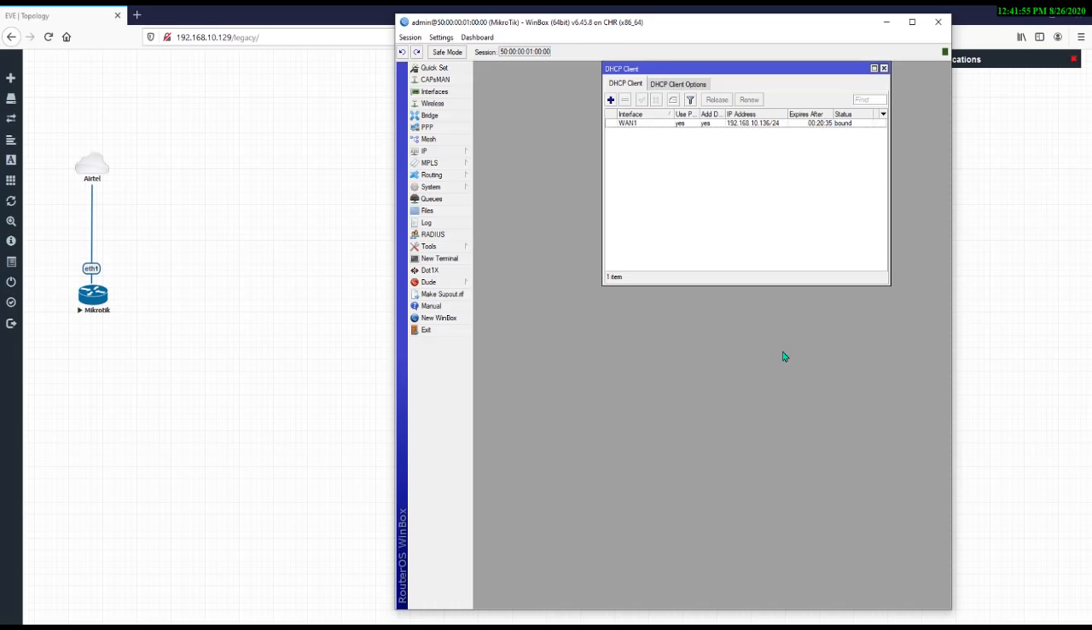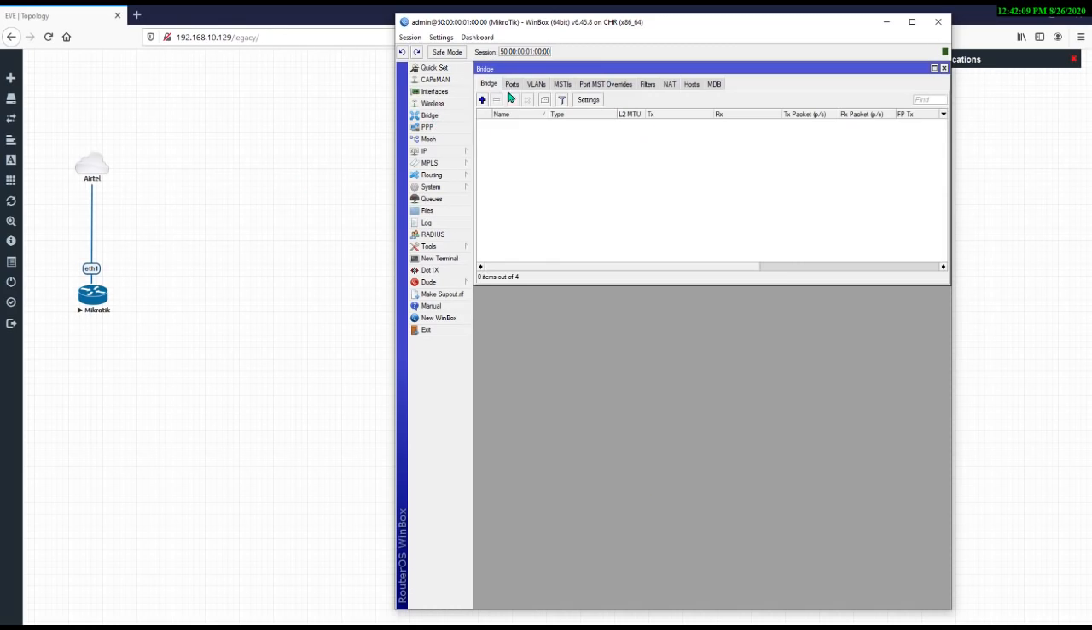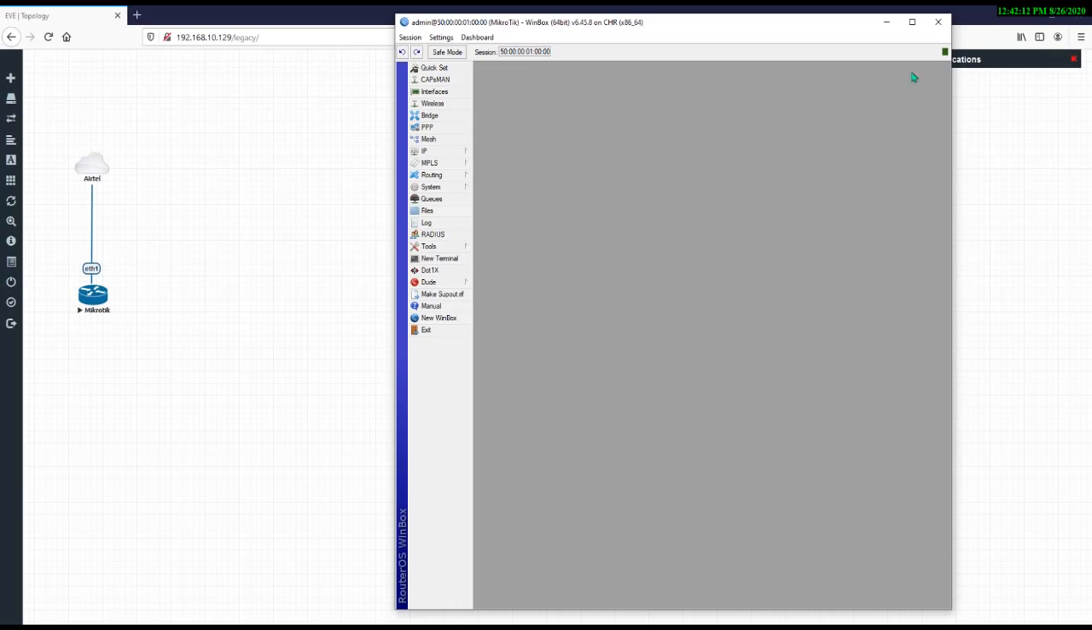Hope you guys revised all these things. So let's start the next configuration. Now we will configure the bridge. So what we have to do, we just need to go to the bridge option. Why we are creating the bridge, I'm going to explain to you first of all.